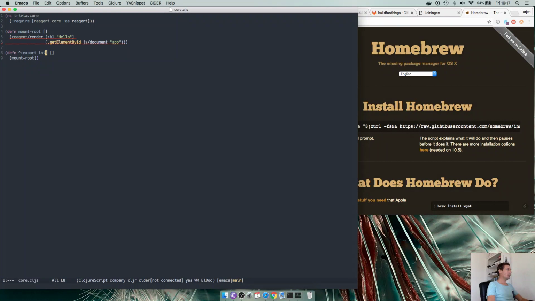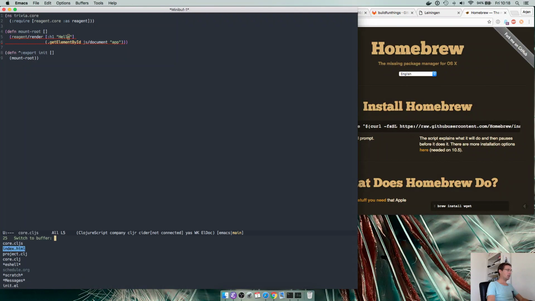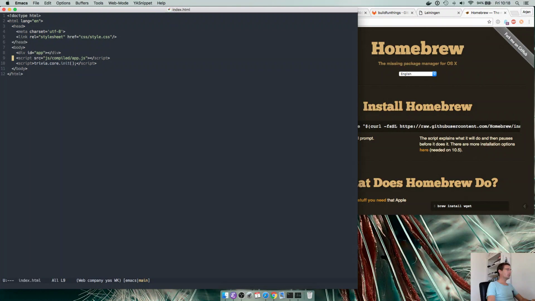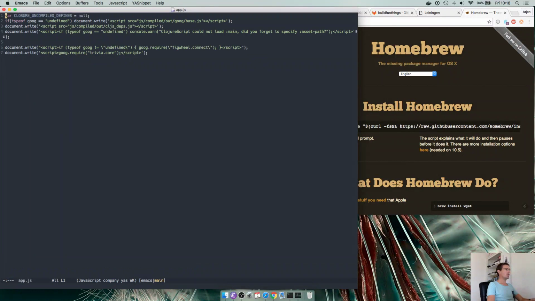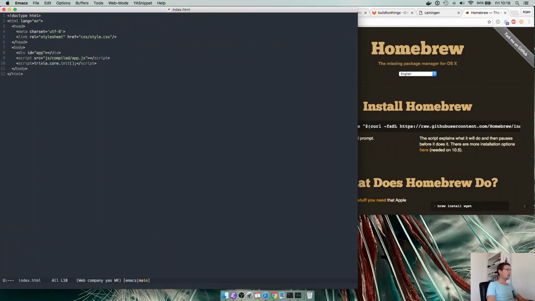And the init function basically calls the mount root. The mount root calls the render. The render will pick up the app div and add this content, theoretically. The app div is here. The HTML file will load the JS compiled app project.js, which looks like this, which is a lot of Google Closure code, which is wonderful. It loads it, and then trivia core init will be loaded.